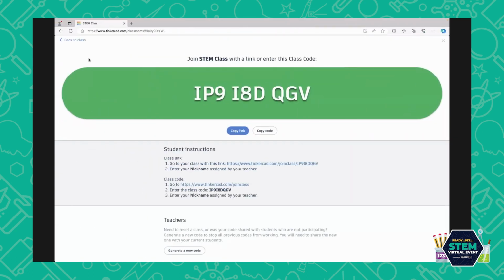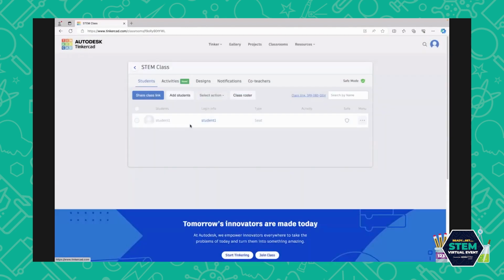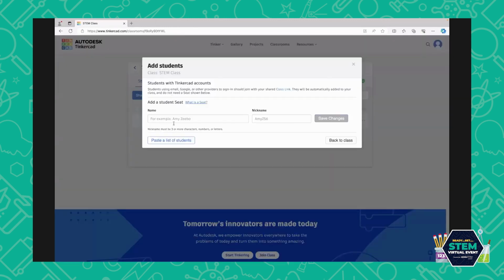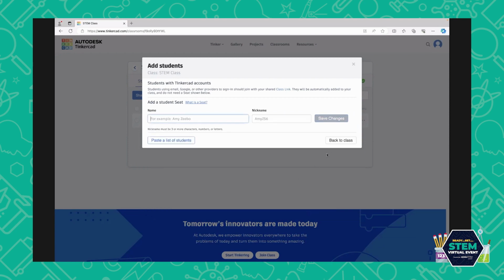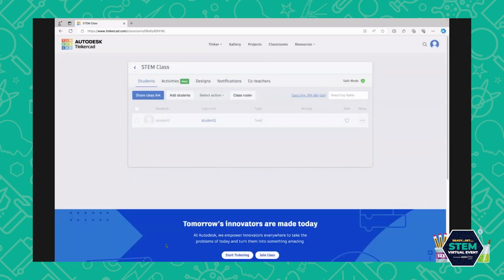Let me go back to the teacher role here, and I'll just show you. I showed you how to create the student. If you have a list of students, you can paste them in here. So if you go to add students, you can just paste a list of names here, and then it'll add them all at once, and they'll all show up as individual seats here.